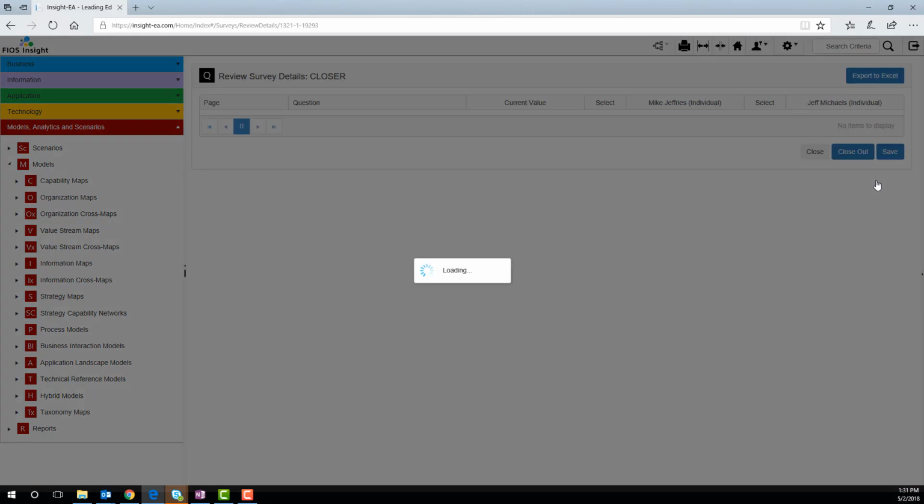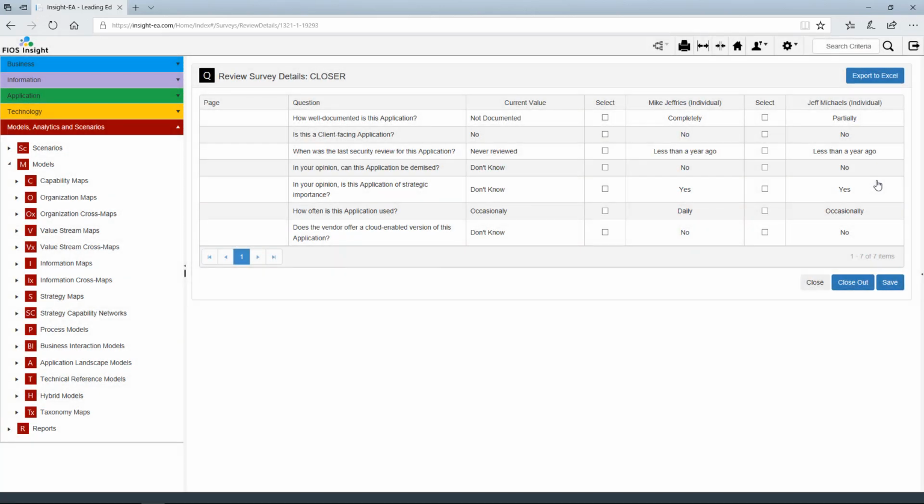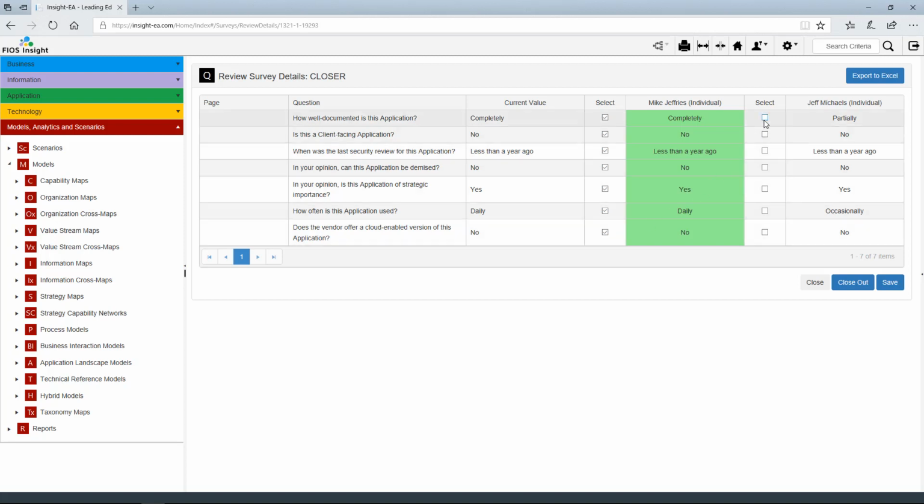Now let's review these responses. Here we can see the current values as we saw when we looked directly on the Closer application object and the 2 stakeholder sets of responses side by side. In the case of discrepancies, the reviewer may use a variety of means to determine the most accurate answers and selects which ones are to be used as final and saves the results.